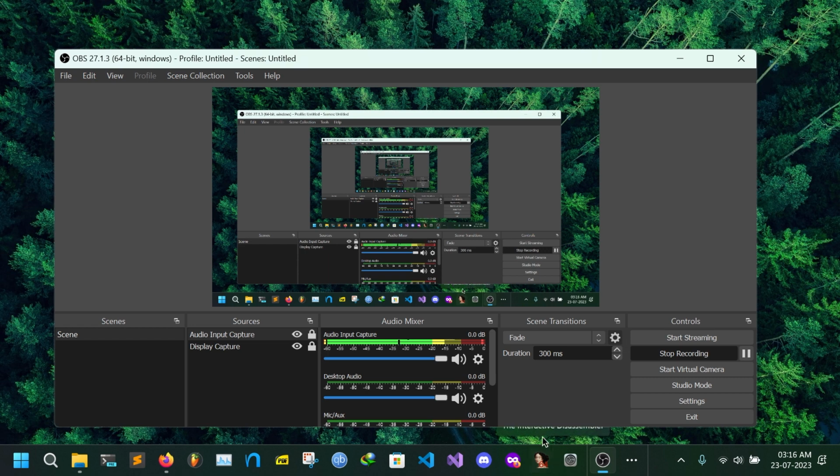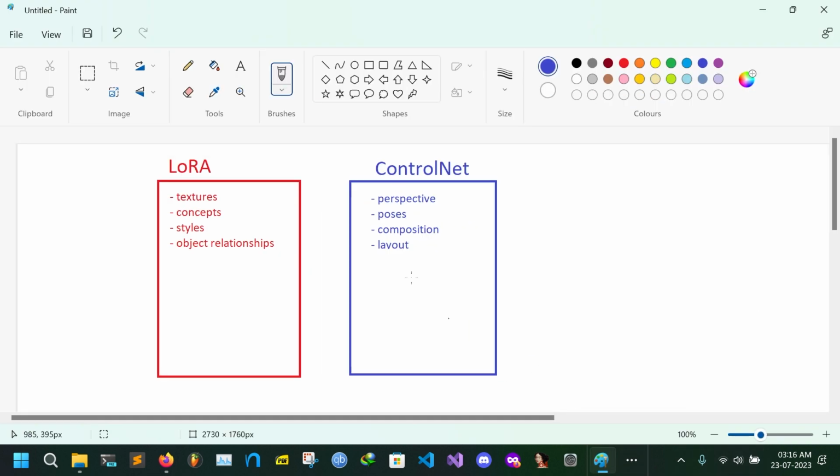LoRa stands for low rank adaptation, which, as the name suggests, is sort of making the model adapt to your training dataset. That's what a LoRa is. So basically I have here a diagram that enlists all the things a LoRa can be best used for.